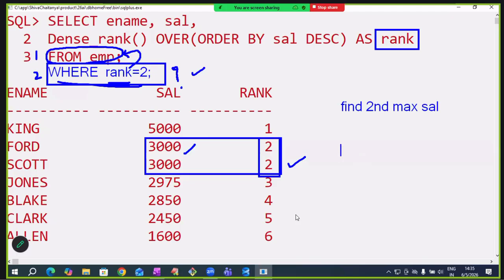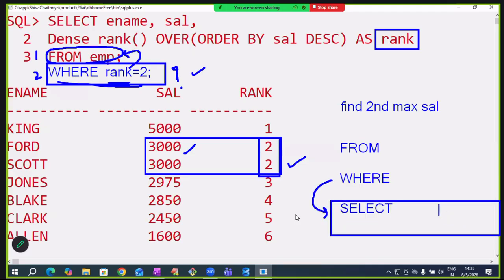So first understand the problem, then think about the solution, sir. First from executed, entire EMP table selected. Then where executed. What is this rank? Oracle is not understanding, as the rank column is not available in the EMP table. So we cannot use a column alias in the where, because select gets executed after where. When select is executed, at that time only Oracle can understand this column alias. So that is why we cannot use a column alias in the where.